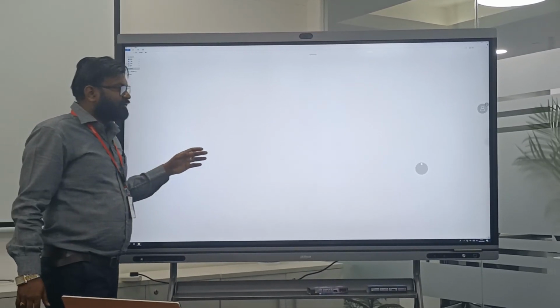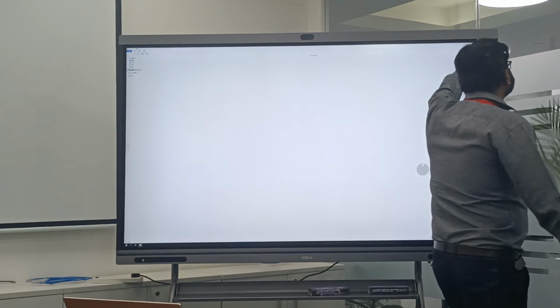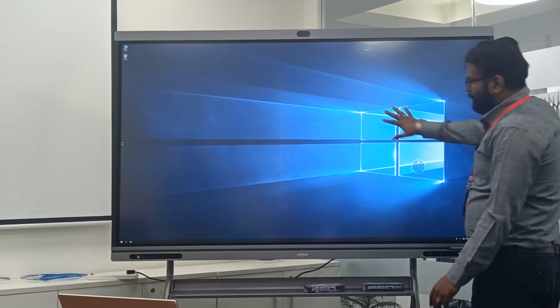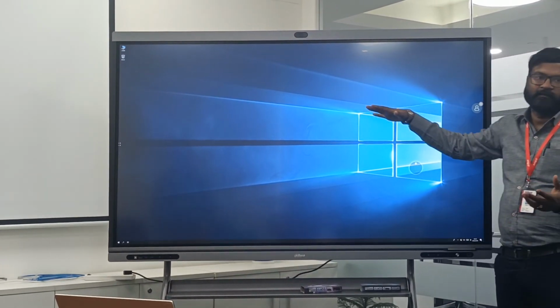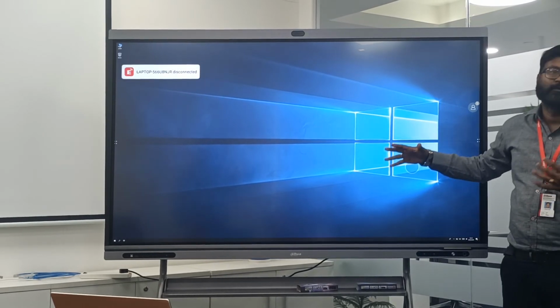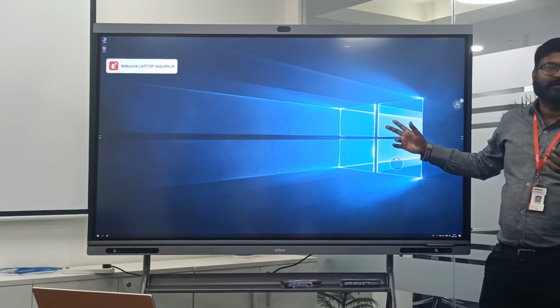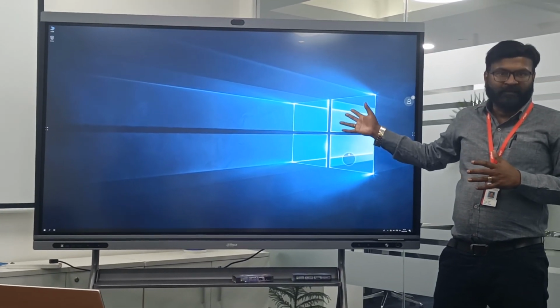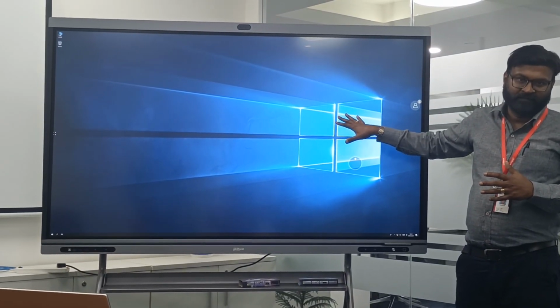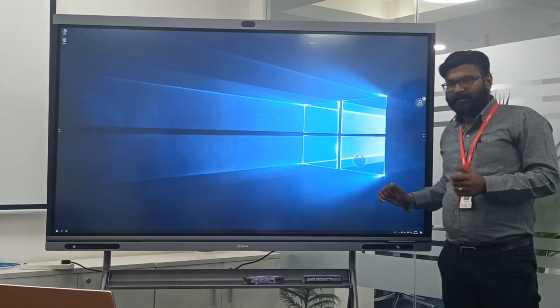Let's go back to the main screen. This is how it looks. You can use it as your laptop or a PC, just for storing, or maybe if you want to use some presentations or third-party applications which are just Windows compatible. If you want to open that, you can open it here. Right.